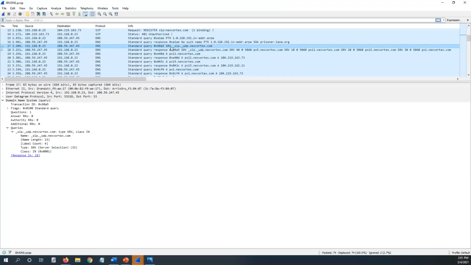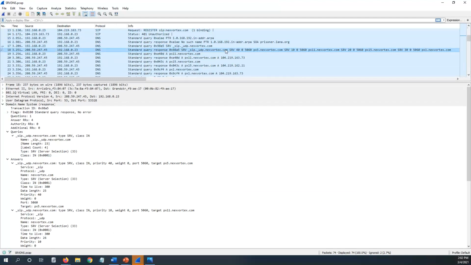I'm going to show you how you can configure that on the IP phone so you can tell the IP phone to request SRV. A lot of carriers here in the United States and across the globe use SRV records, especially when they have multiple servers in different regions and locations. So I'm going to show you how you can configure the phone to request the SRV record. So here the phone requests the SRV record for the domain nextvortex.com. And then here we see the response for the request.